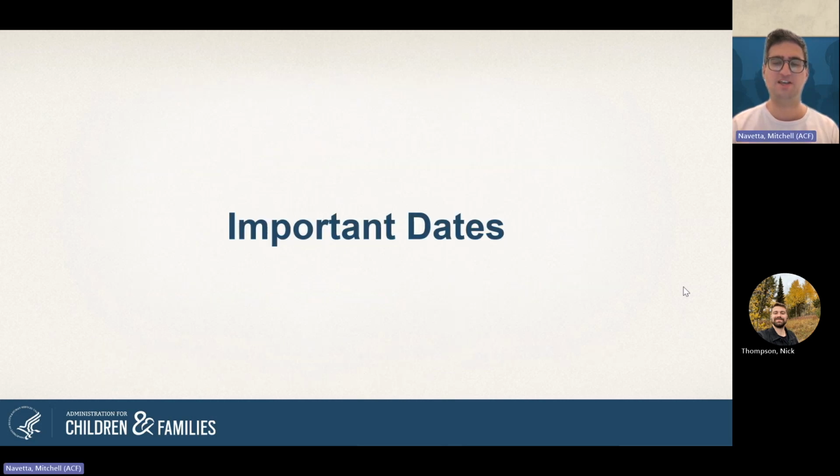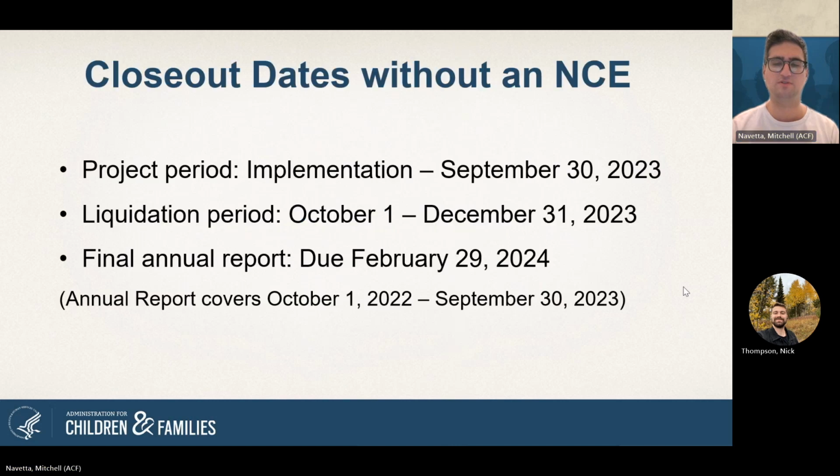Now, here are some dates you may want to make note of for LIHWAP closeout. For LIHWAP grant recipients who do not have a no-cost extension in place, the following dates are in effect. The LIHWAP project period will end on September 30th, 2023, and after that time, no more financial obligations can take place. LIHWAP applications must stop being accepted if they had not already prior to that date.